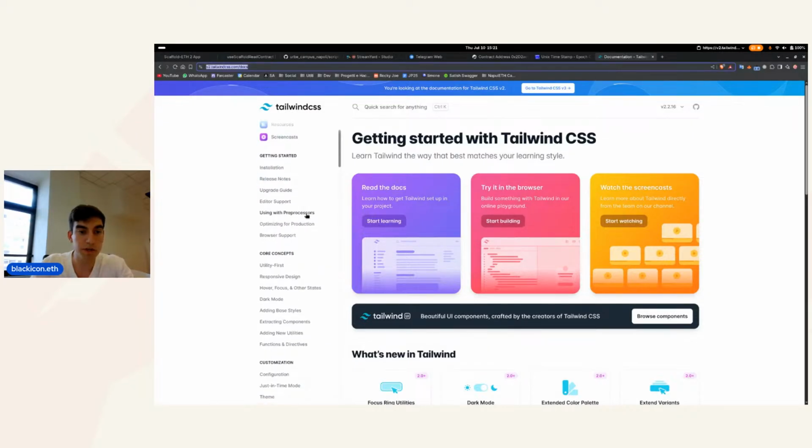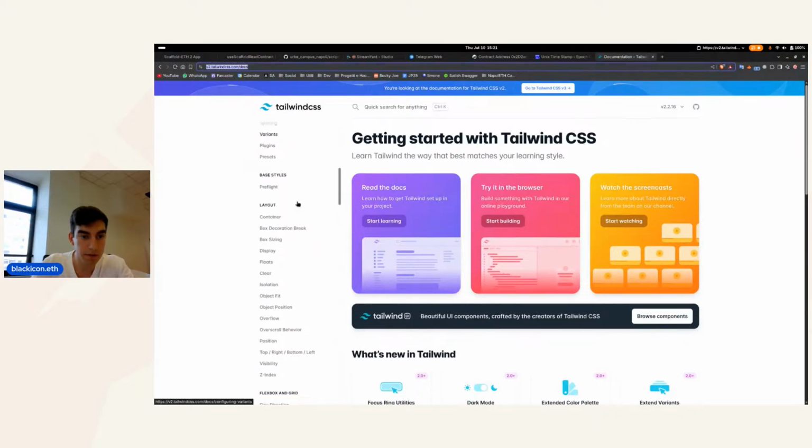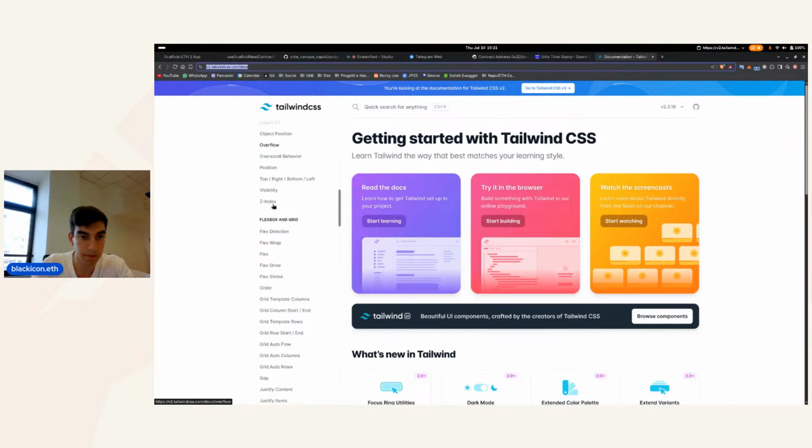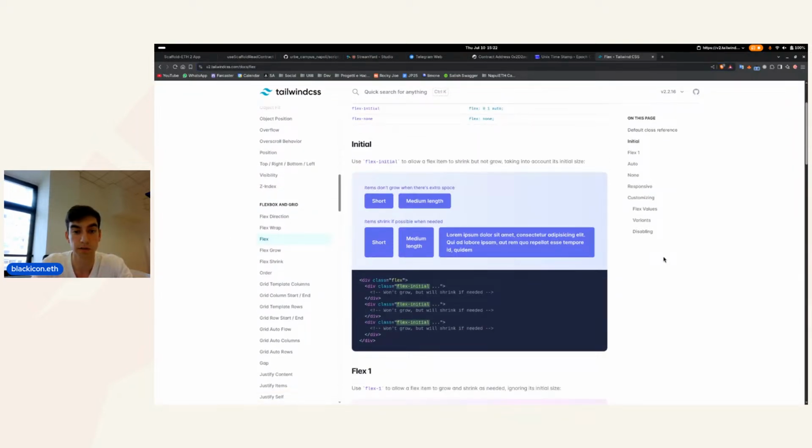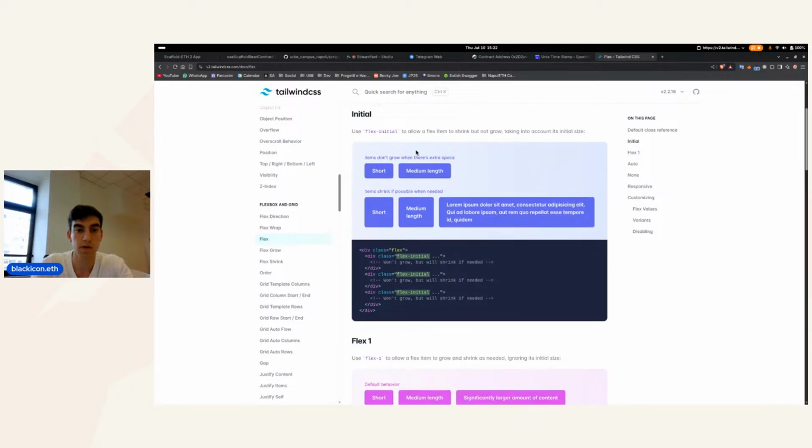It has pretty much everything inside. So let's take, for example, the flex, which is something you will use a lot. As you can see here, there are some examples. So it's very nice. You can see that, for example, using flex initial will do this thing, and here they say that it won't grow, but it will shrink if needed, etc.